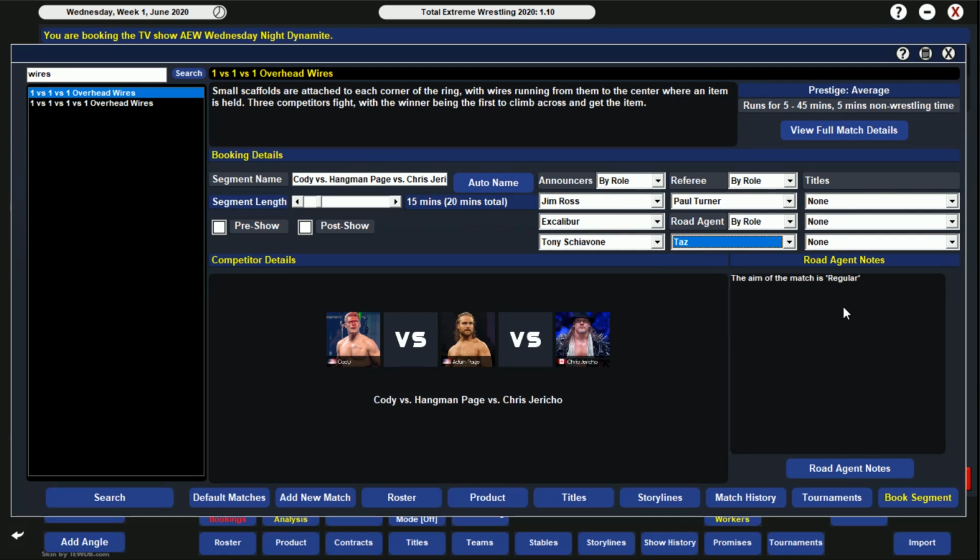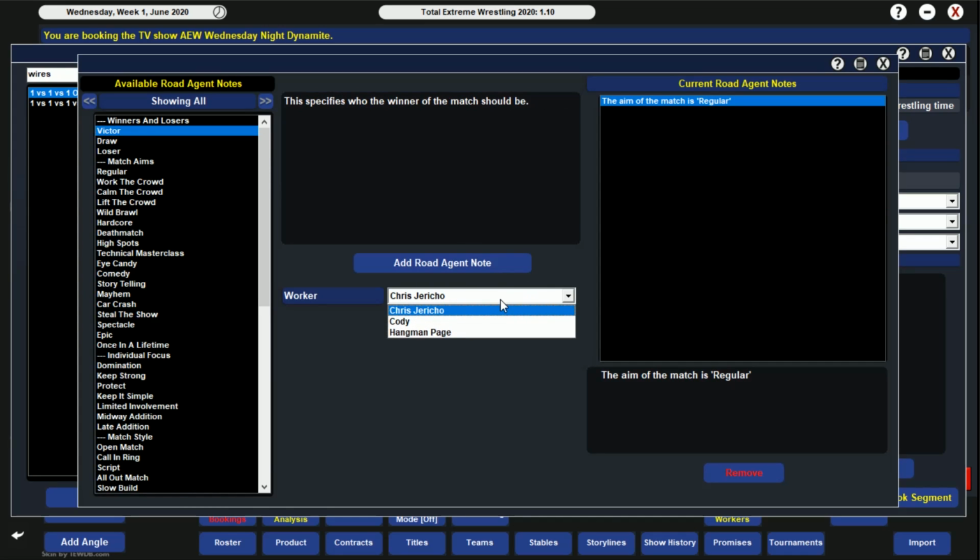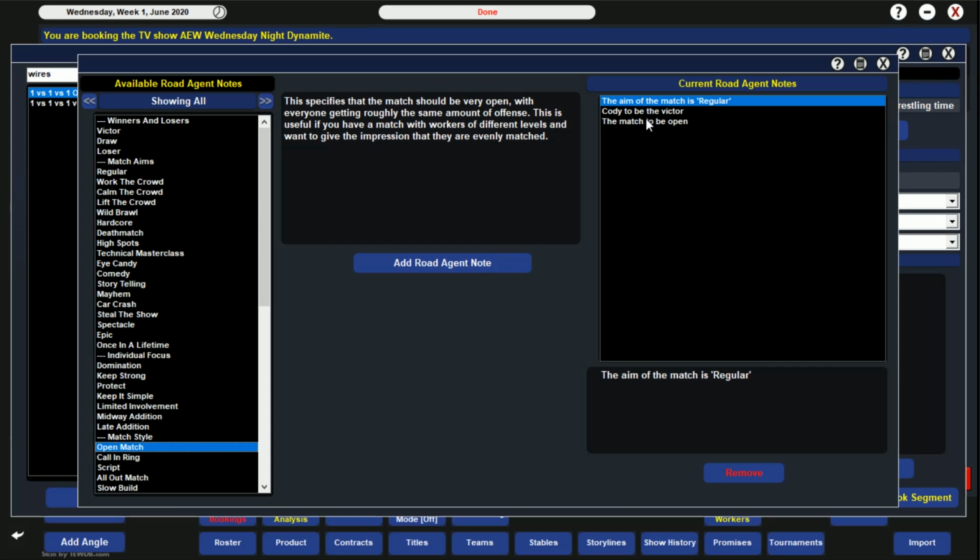Road agent, you can pick pretty much whoever it is. We'll leave it as Taz. And then you can add some road agent notes. Now, this is pretty cool. We're going to have Cody go over because he's the heel. I do, however, think this should be an open match so that everybody looks good going into this match. Everyone gets roughly the same amount of offense. This is useful for match workers at different levels. You want to give the impression that they are evenly matched. So if you have somebody who's not on par with one of the guys, that would be good.